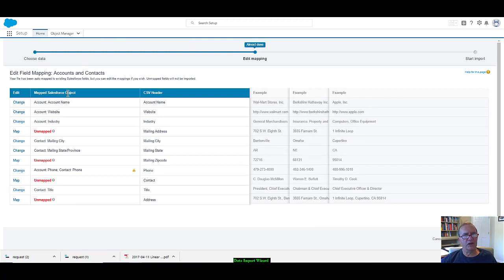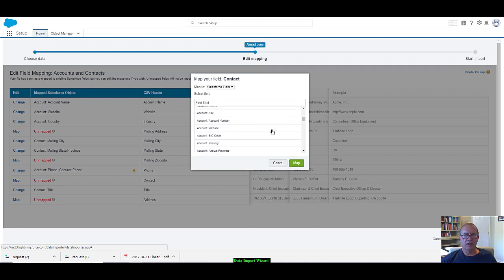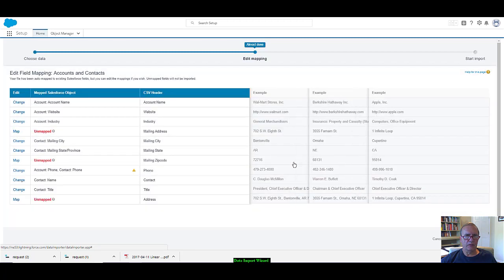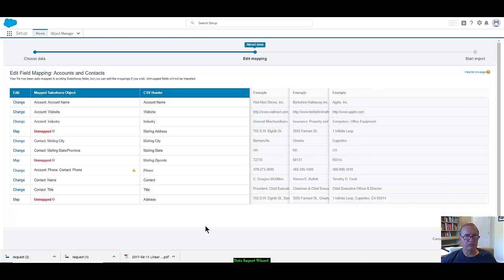And you can see over here, because I had changed the header names to match the object field names, I'm not having to do a lot of mapping on the fields. So in this case, the only thing we're going to have to map is we have a contact. And in this case, I know that it matches to the contact name. We have the title and the contact address. I'm not going to map at this time.